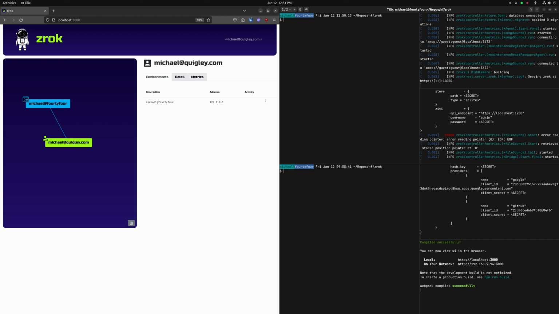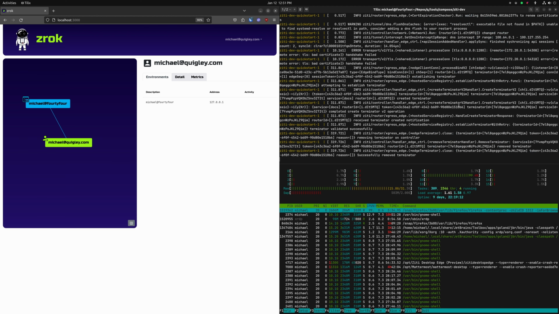So I've got the usual setup here. I'm running my zrok controller here. I'm running my zrok metrics bridge. I'm running my public front end, and I'm running my UI development server. This is kind of my local development environment. And hiding behind all of that is I've got a Docker version of ZD running in the background.